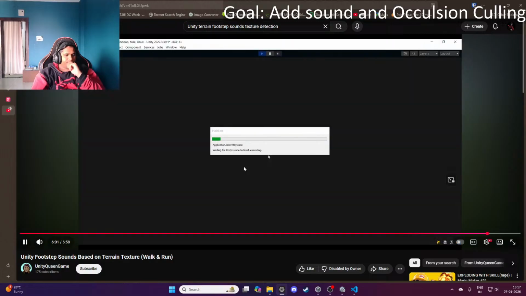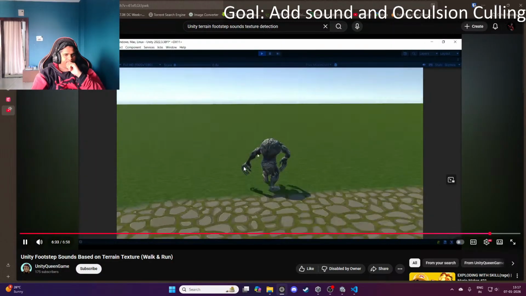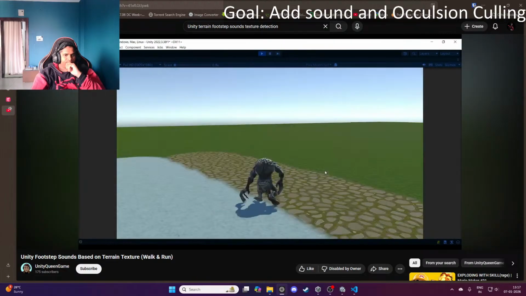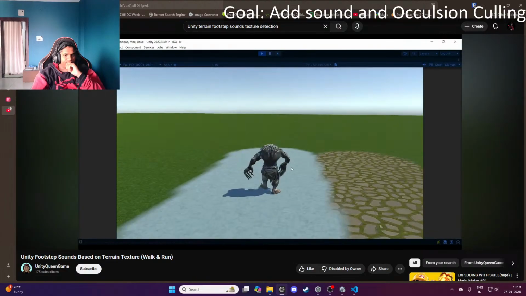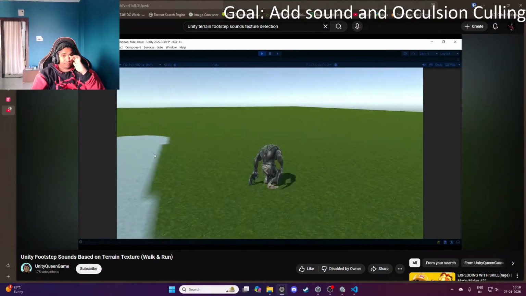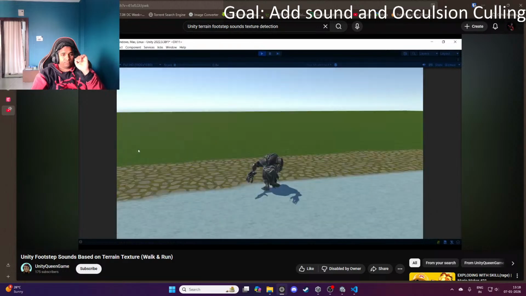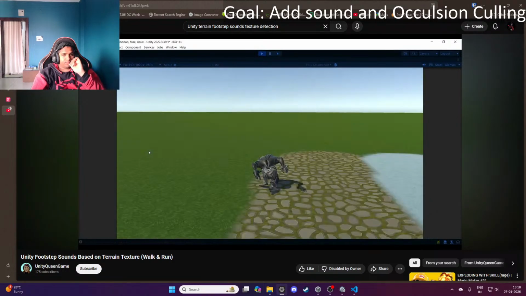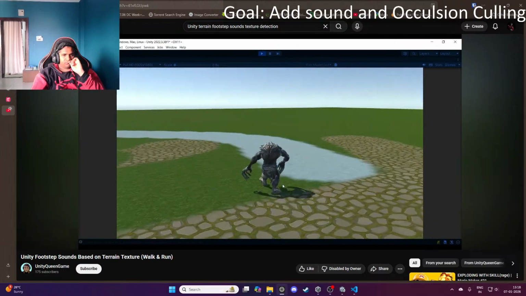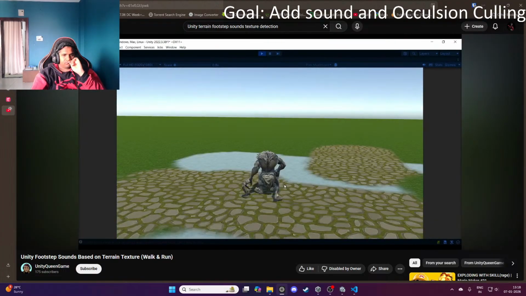The game automatically detects the most dominant terrain texture and plays the correct footstep sound. The speed of the sound depends on whether the player is walking or running. You can add more terrain textures later and Unity will handle them the same way. Thanks for watching.